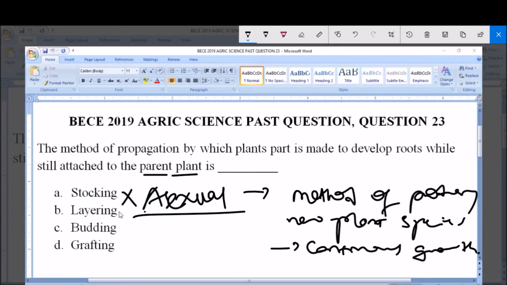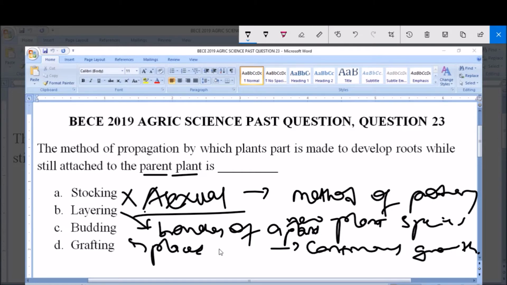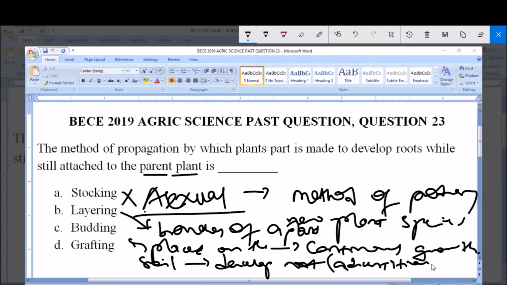Then B says layering. Layering is simply a method of propagation in which the branches of a plant are placed on the soil in order to develop roots, and we call these roots the adventitious roots. If you notice, layering is actually done while the branch is still attached to its parent plant.